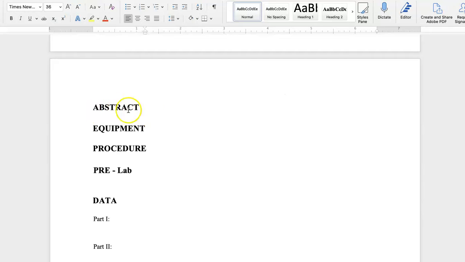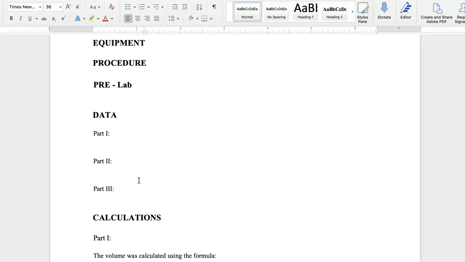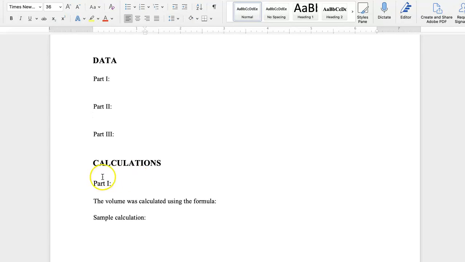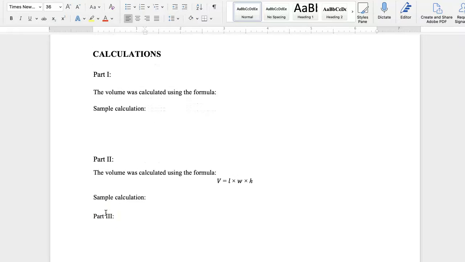You're going to have the abstract, the equipment, the procedure. There is a part very similar to the ideal gas law where you are going to have a pre-lab. You are going to have it here. For the data, everything done on Excel is going to be part 1, part 2, part 3. Remember also, beside your file, which is going to be the Word document, you should submit an Excel file. For the calculations also, you're going to say part 1, part 2, part 3.